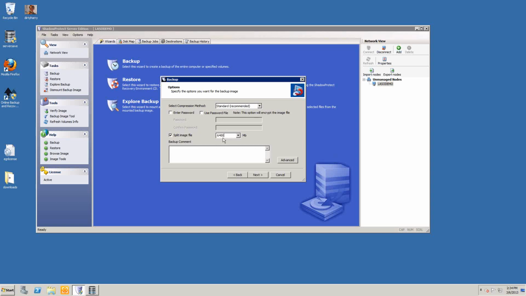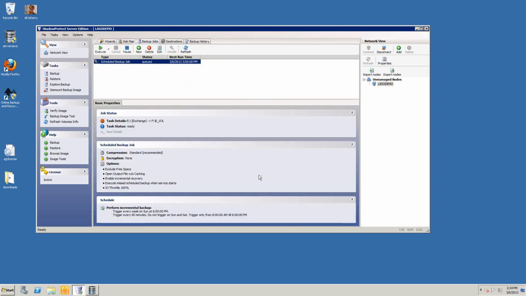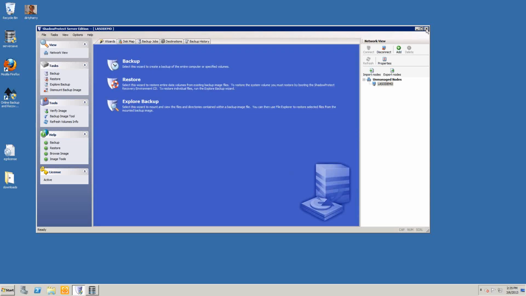So split them up into 5 gig chunks, and you'll see much better performance with your backups and your recoveries. And the recovery method we'll show in a minute. It doesn't matter how many incrementals you have. It doesn't add any more steps for you.